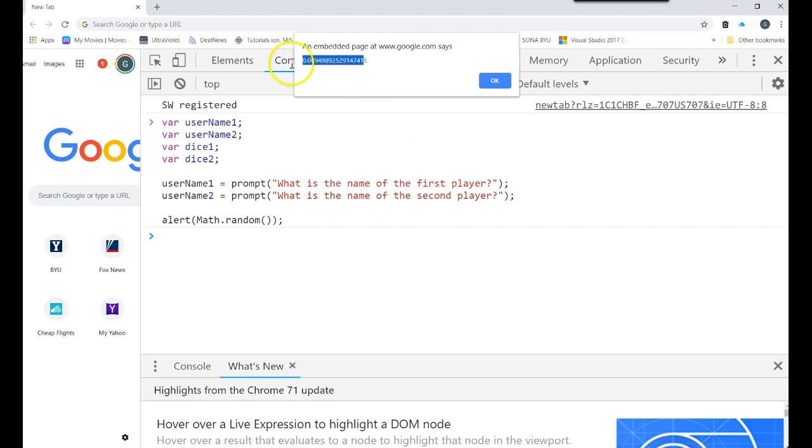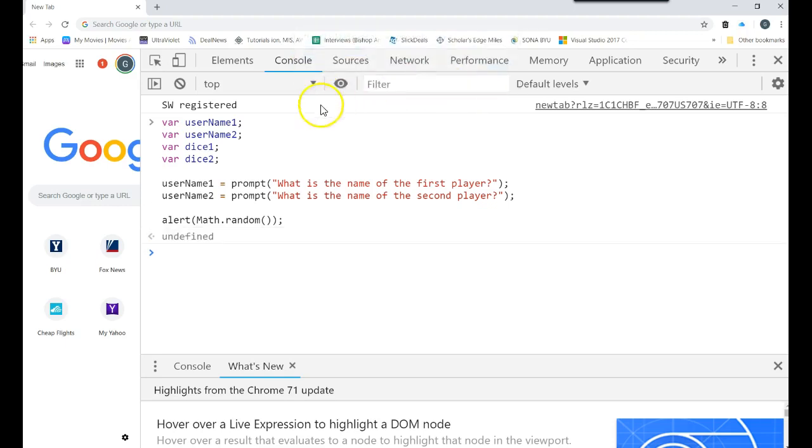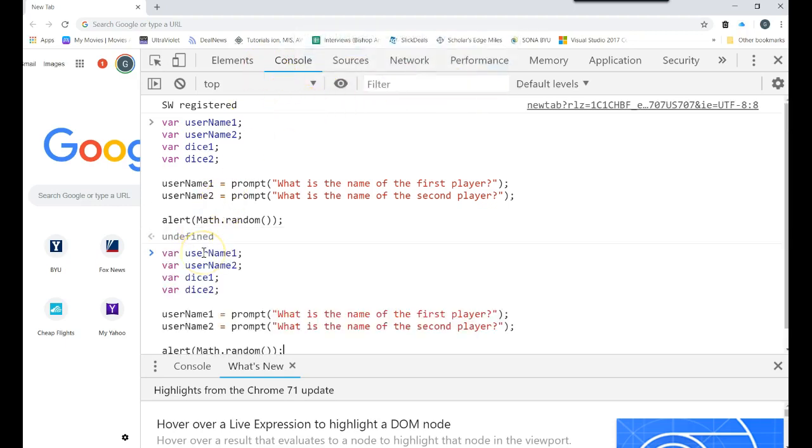Well, that is one random number. 0.04949892 5. In other words, that's a really small decimal number. Well, let's run it again. Maybe that was just a mistake and it should be a bigger number.